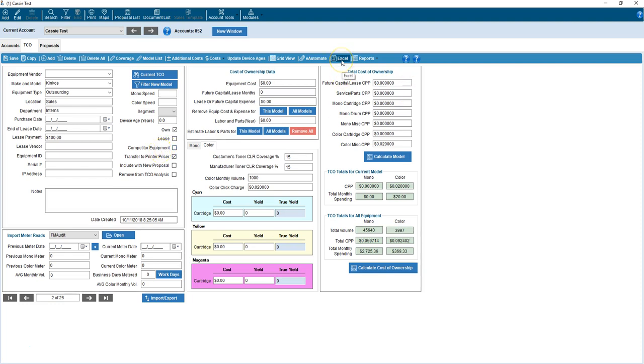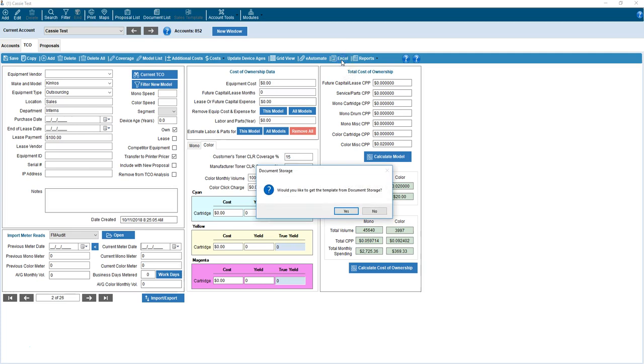You have the Excel option. With the Excel icon, this is where if you have bookmarked templates that you want to populate information from the TCO with, this is the area you would do it, and it would be an Excel form.